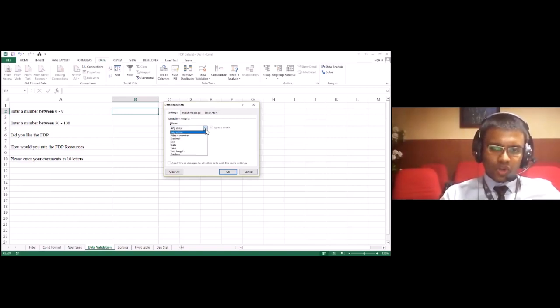Now if you select the drop down, you would see that there are different validation criteria specified. I may not be able to cover all of them. Like I said, this afternoon I'm trying to bring the concept of data validation in a nutshell to you. If I were to take data validation as a topic itself, these 4 days of FDP may not be enough, because it is that huge. What I want is for Excel to capture only numbers between 0 and 9.